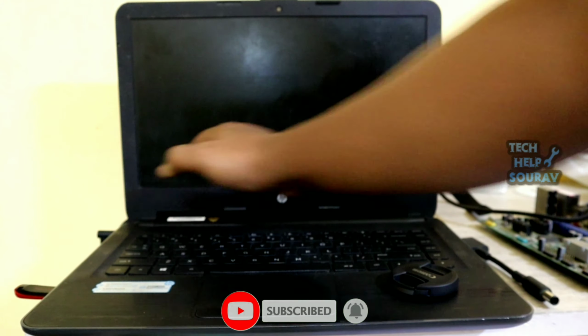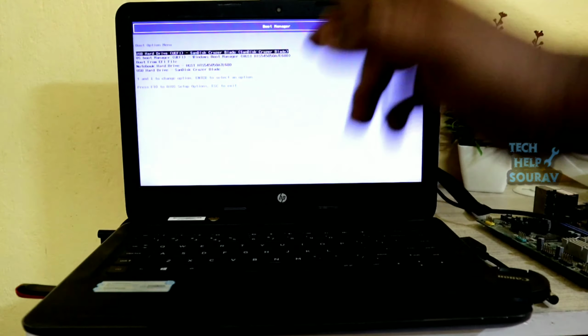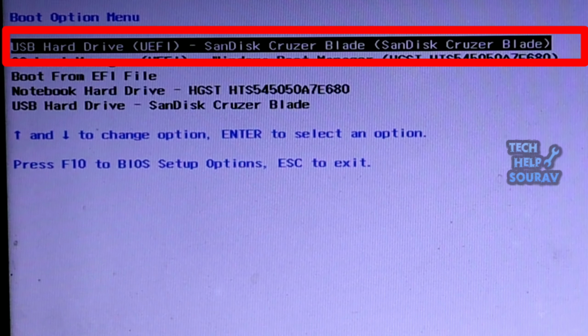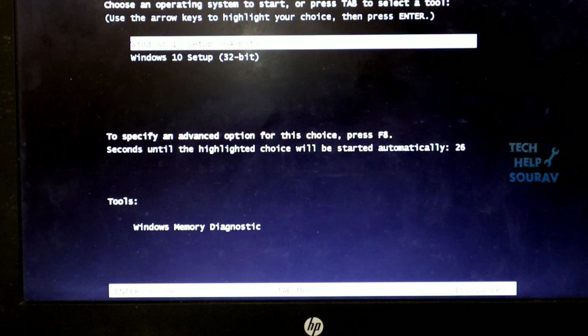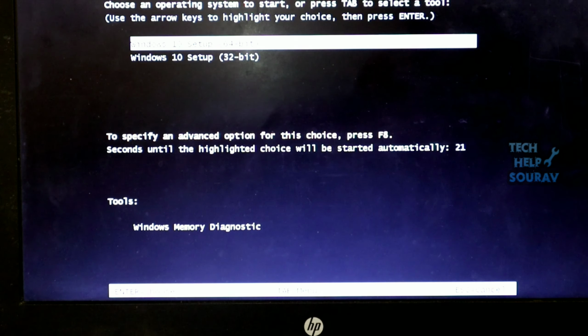Then turn on the laptop after inserting the pen drive. Press F12 to go to the boot menu. Other motherboards have different boot menu keys, such as F2 or F10. After coming to the boot menu, select the bootable pen drive UEFI and hit enter. Then choose an operating system to start and select whether your system supports 64-bit or 32-bit. As it supports 64-bit, I will select 64-bit and press enter.